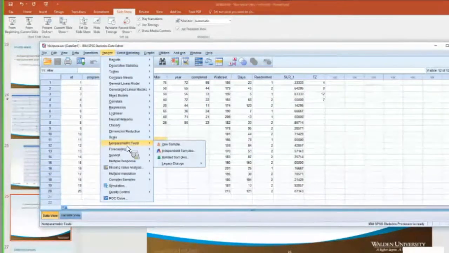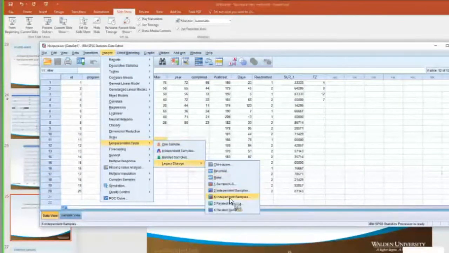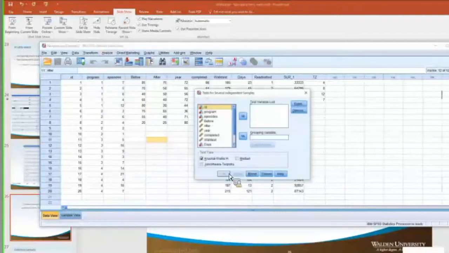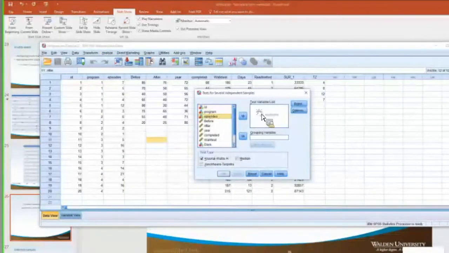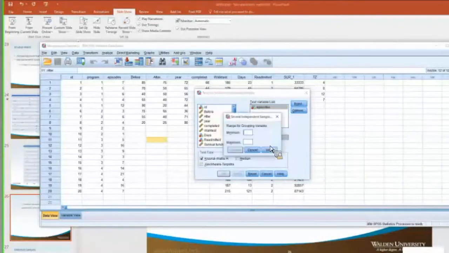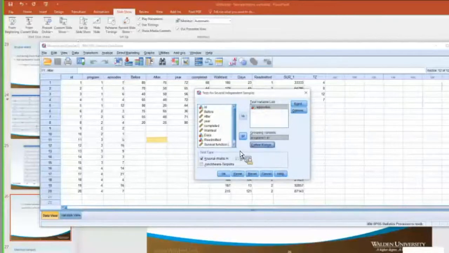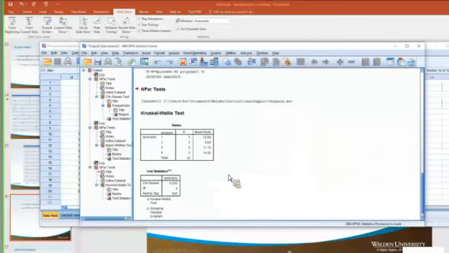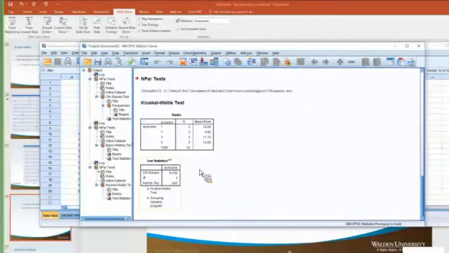Analyze, non-parametric, and this would be K independent samples. So here again, we'd put our episodes and our grouping variable. Have to define the range. There are 4 regions, so it's 1 through 4. And click OK. We had the Kruskal-Wallis selected there. And so in fact, with all of those numbers, we come up with a sig of 0.045. So less than 0.05, we would reject the null hypothesis.